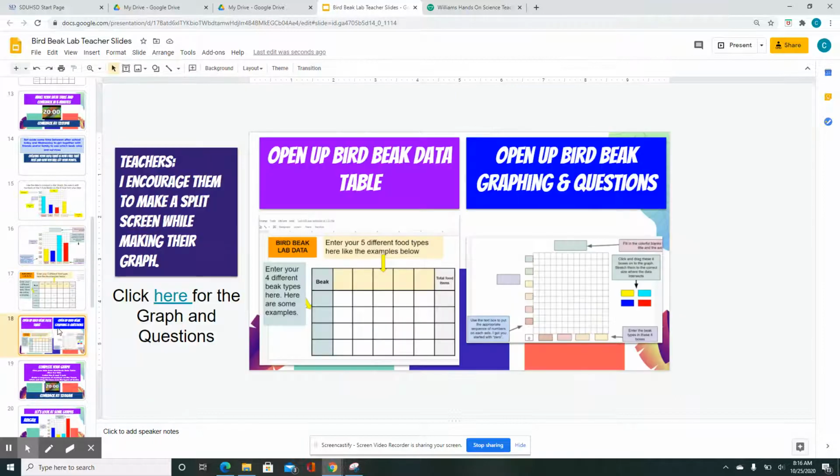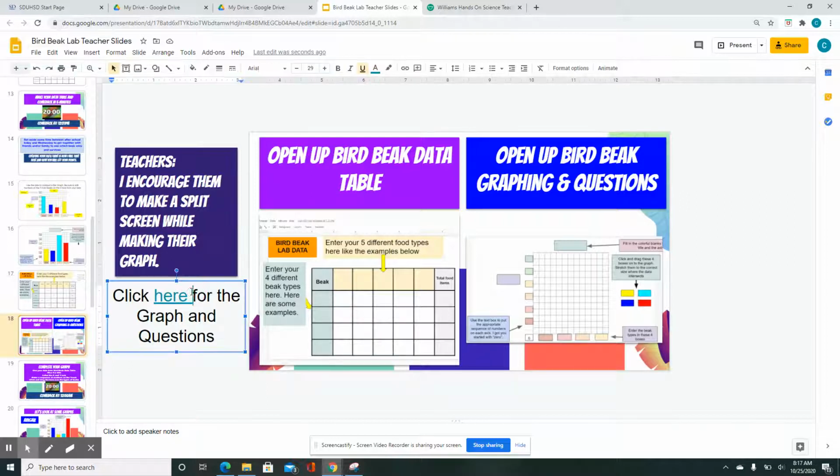And then I have them open up their data table that they should have filled in, and then go into Google Classroom and open up the graphing and questions. I don't like to have them have these things open because I know they're just going to fidget with it while I'm giving them important information. And you can see here's a link to it if you want to go straight there. And then remember on the first slide, there's a link to the graph and questions. Hope that helps.